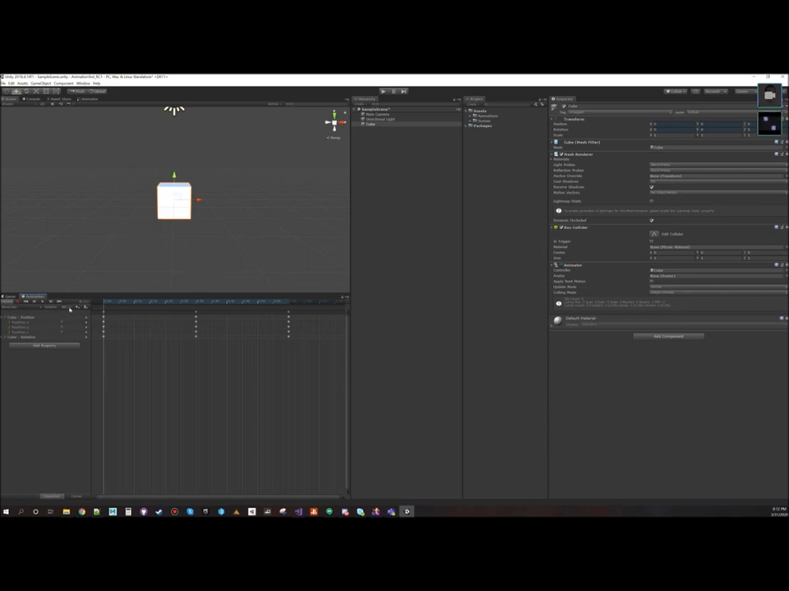Now, we have samples. This is essentially your frames per second. Normally, I deal with 30 frames per second when I'm working with it. By default, Unity puts it at 60. So if I hit play, you'll see how fast that goes.